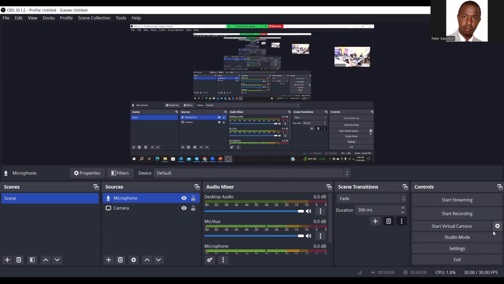Good. So where has the recording gone? After you have pressed record, you stop recording. Where does it go? So you come here on settings.